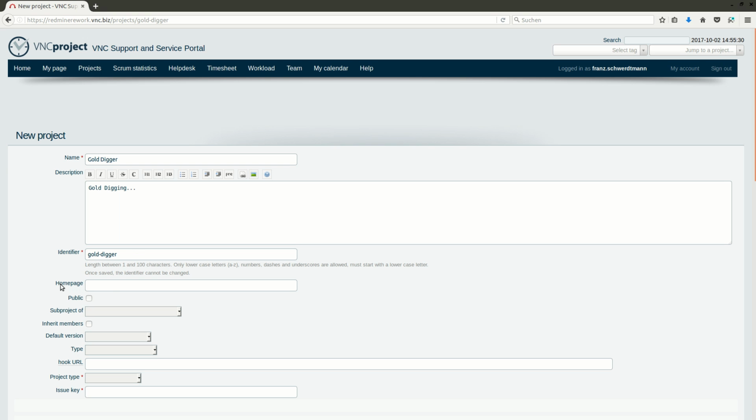If your customer maybe has a homepage, you can enter it here. You can set the project to public, so everyone in VNCproject is able to see it. You can make the project a sub-project of another project. If you want to do this, simply choose from the list.